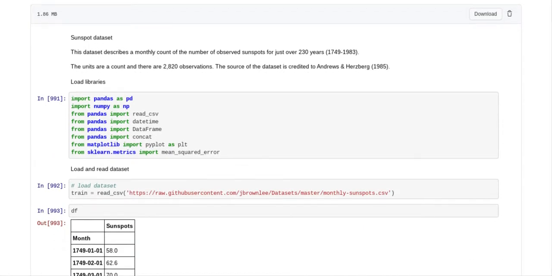So first thing we'll do is discuss the problem statement. This data set describes a monthly count of the number of observed sunspots for just over 230 years, 1749 to 1983. The units are a count, and there are 2,820 observations. The source of the data set is credited to Andrews and Herzberg, 1985.